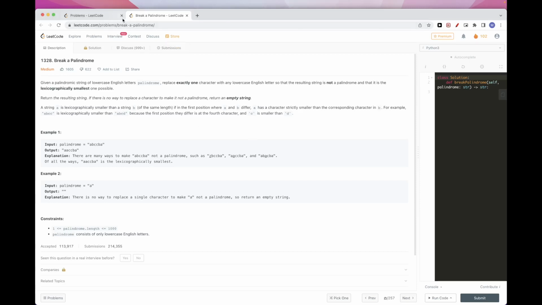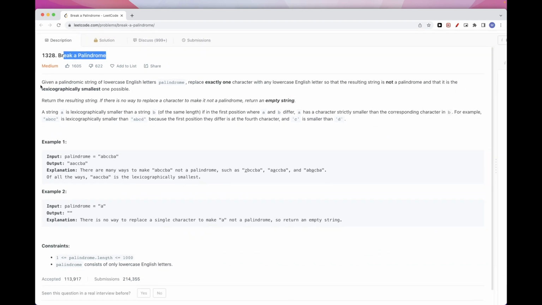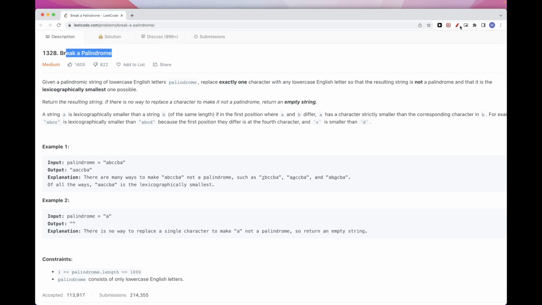Hello. So today we are going to do this problem, which is part of the Leetcode daily challenge. Break palindrome. So the problem says we get a palindrome string that consists only of lowercase English letters, and we want to replace exactly one character with any lowercase English letter such that the resulting string is not a palindrome, and the resulting string needs to be the lexicographically smallest one possible, right?